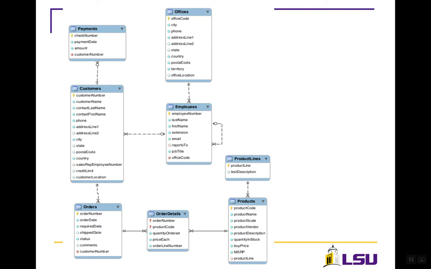the classicmodels database. However, very important here: this model is not an ER model. It's not an ER model. We will talk more about ER models later. You may see something similar to this, but this one is not an ER model.